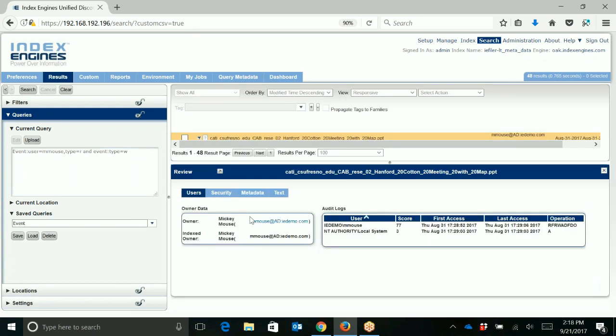Now I'll go over to my users and see that mmouse actually read that file and actually had many accesses to that file, both read and write accesses as well as others, on August 31st, after we indexed with the event log. So now again, I have that capability to start to look at who's been accessing data, whether it's a single user or all users, over a date range with different access types.